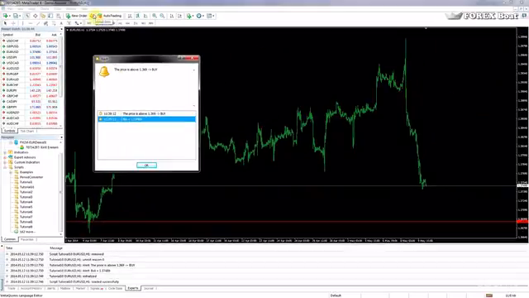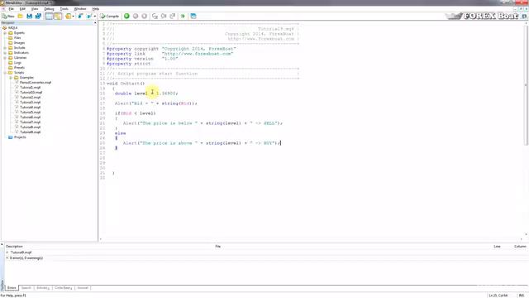Now let's go back to MetaEditor, and what we're going to do now is add another statement which is called else if. So in between an if and an else, or even if we don't have an else, so basically after an if, we can always add an else if something, then do something else.